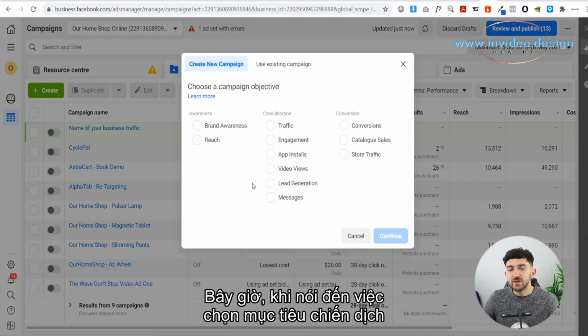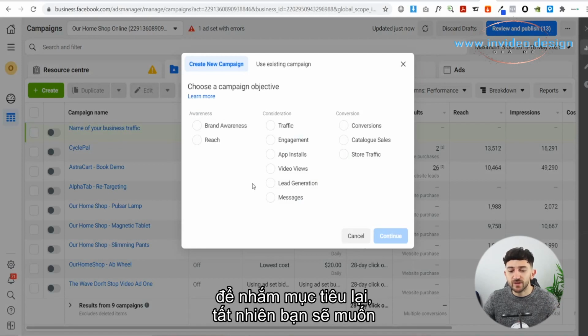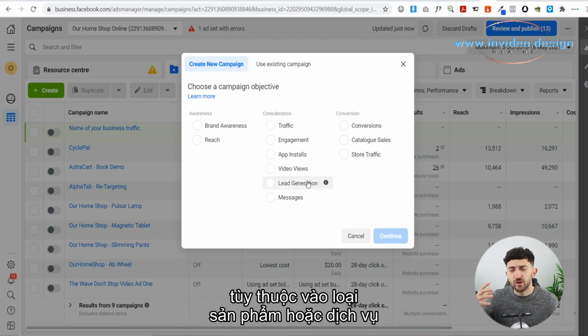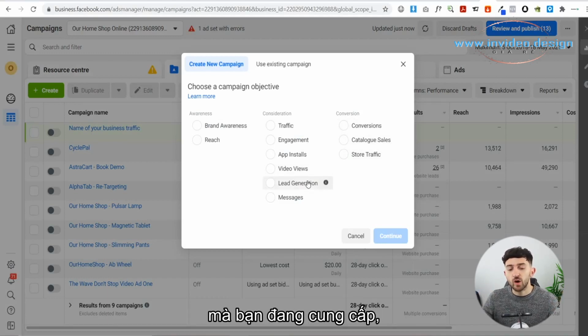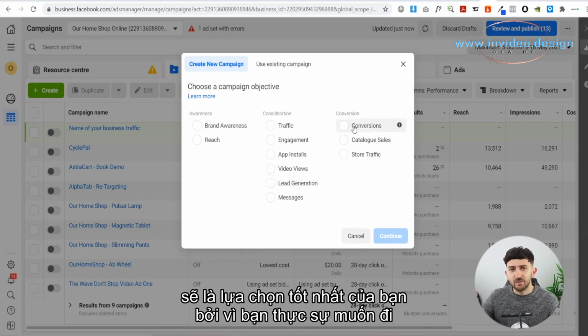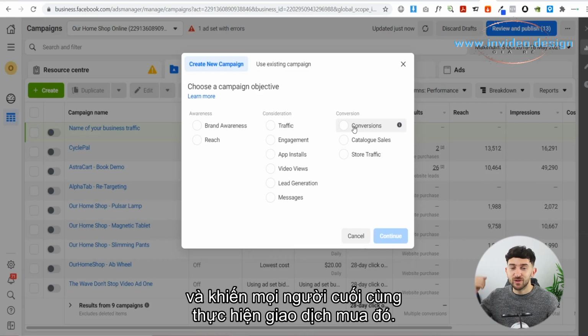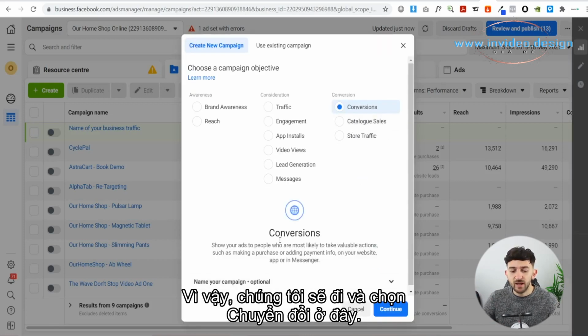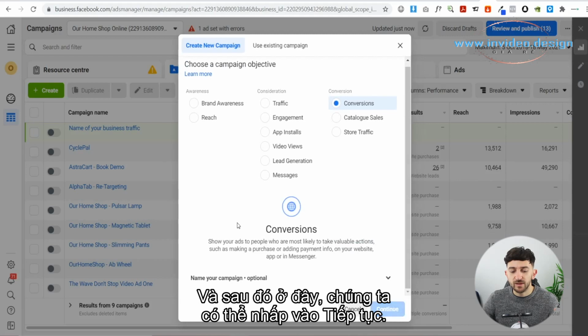Now when it comes to choosing a campaign objective for retargeting, you're of course going to want to go for conversions or perhaps lead generation, depending on what type of product or service you are offering. But more than likely conversions is going to be your best bet, because you actually want to get people to finally make that purchase. So we're going to choose conversions over here, and then over here we can click on continue.